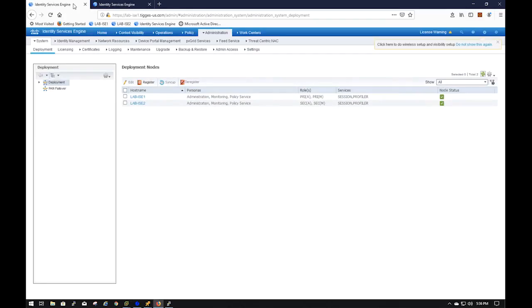That wraps up this lesson, and hopefully this gives you an idea of how to create a small basic ISE cube, and you feel confident doing this in your lab or your environment.